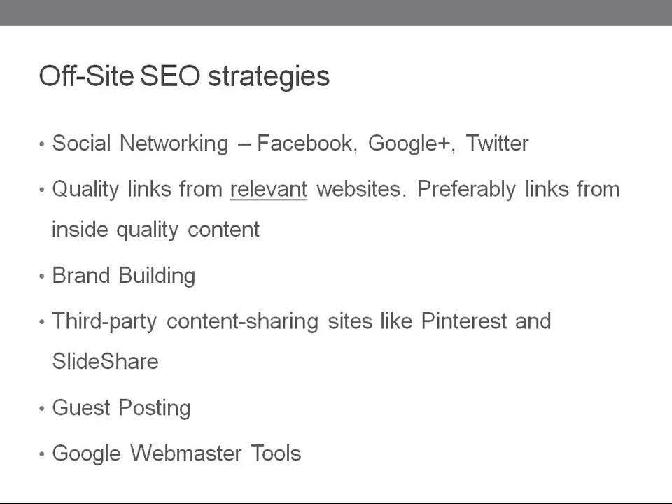So now we have off-site SEO strategies, and I realize that it doesn't involve WordPress. But just as an overall, you want to understand the basics of SEO before we actually go in and mess with plugins and stuff like that.